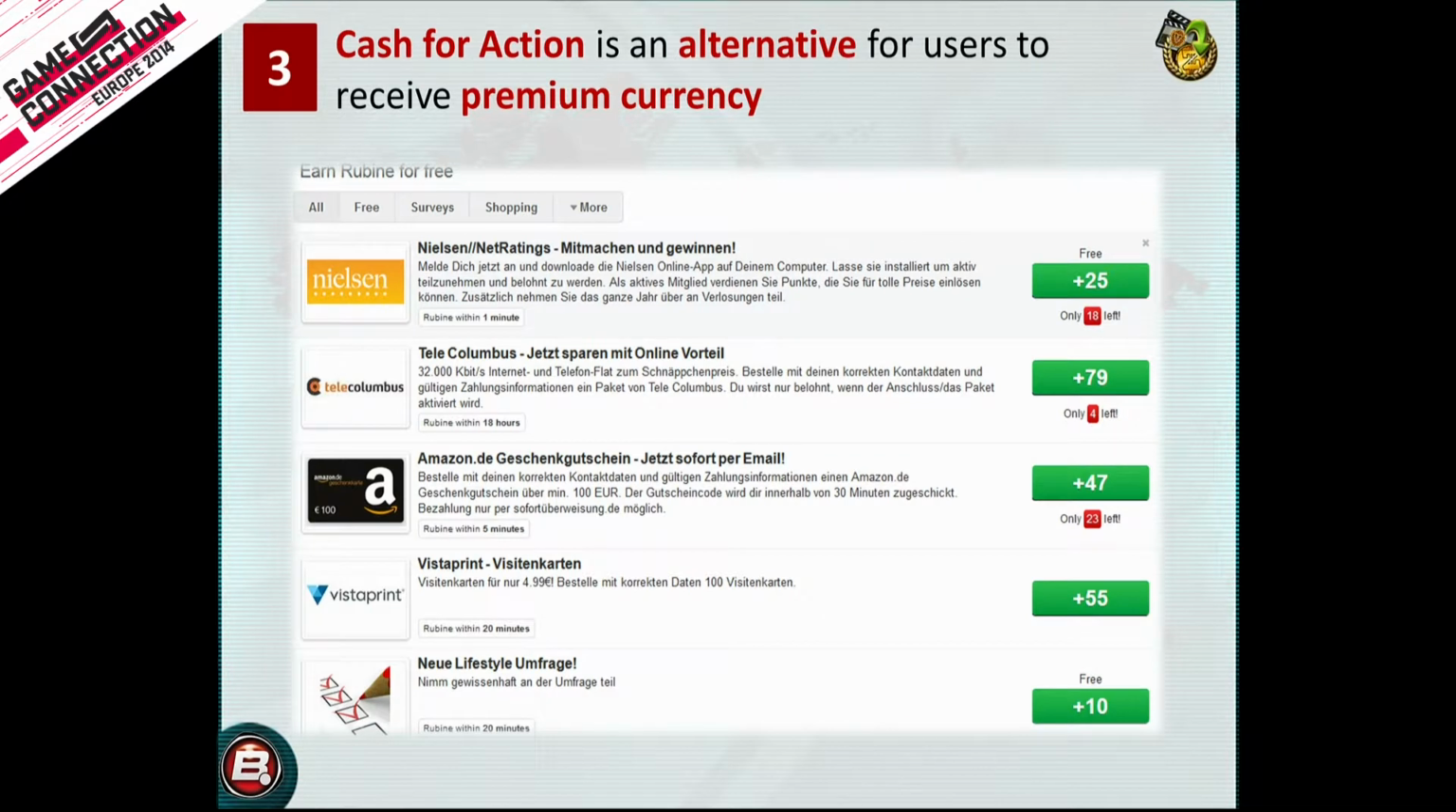Good. Then there is cash for action, or you can also hear it called offer wall. So it's normally integrated with the payment providers or somewhere in this range. It's quite easy. There's an offer, and when you do the offer, you get premium currency, which is quite nice. And you have something like surveys. Sometimes you also have watching a video. Yeah, it's a nice integration.